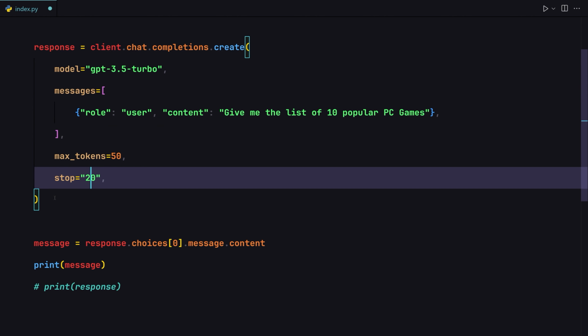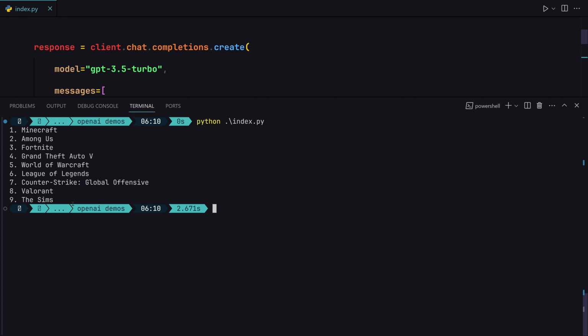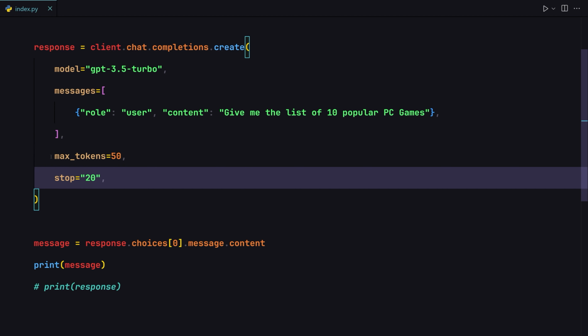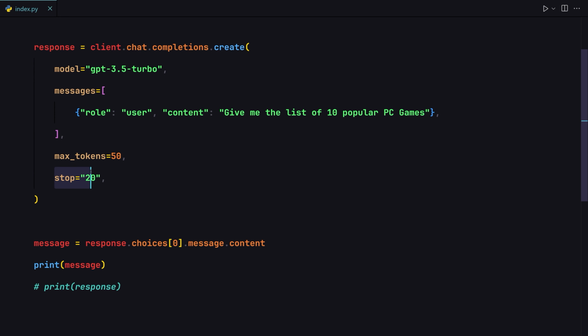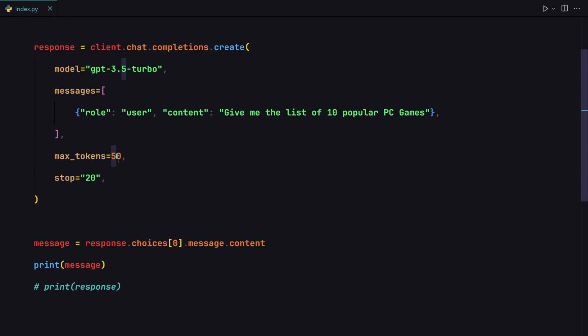I can also tell it to provide 20. Let me rerun that. And here you can see it did complete our job in this case. But now here is the conflict between the maximum tokens and the stop. Both of them are doing their job totally correctly, but in this case we are telling our model to use a maximum of 50 tokens, and at the same time we are telling it to stop at 20.